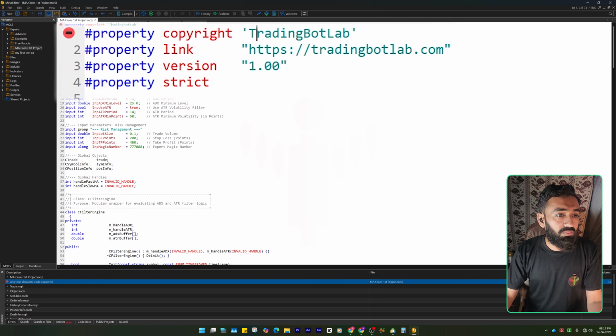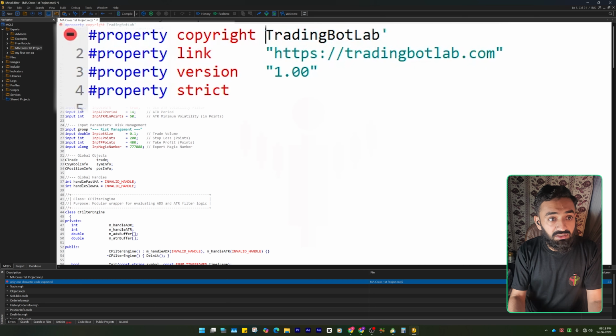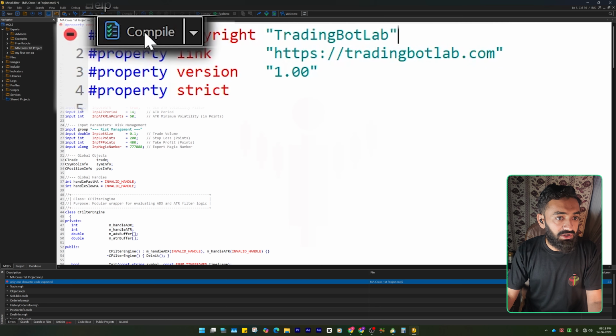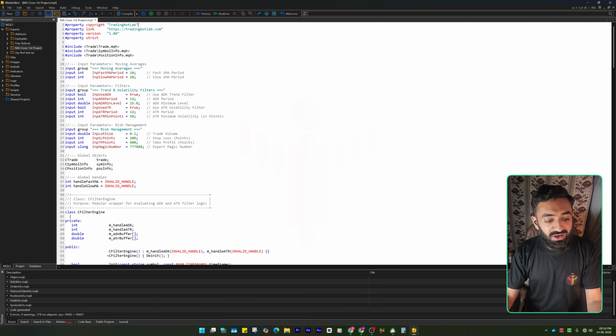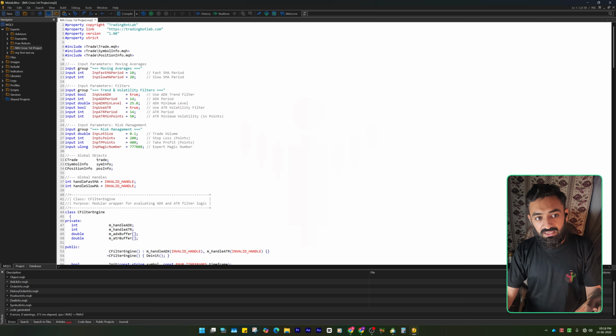Here on the property copyright, it is using a single quote, it must be a double quote. So I will replace this with the double quote. Okay, here and again here this one as well. Sometimes when I add the single quote, it automatically adds a double quote, so I will remove one of them and then hit the compile button, and that's it. Now there is zero errors, zero warnings, and the compile process is completed. Again, no problem. That's it. Now our EA is ready.